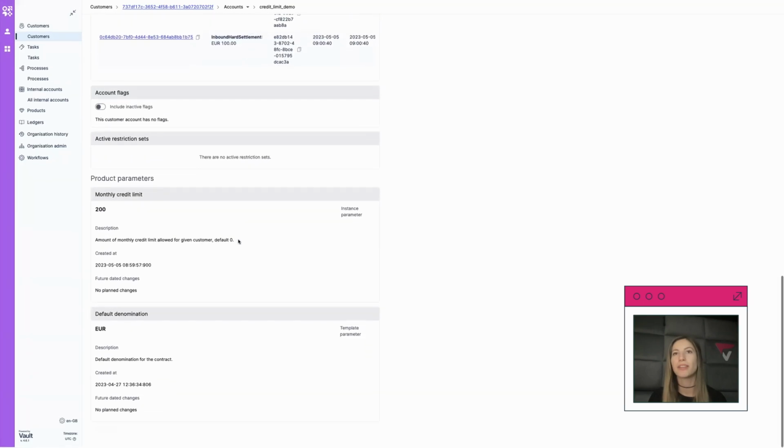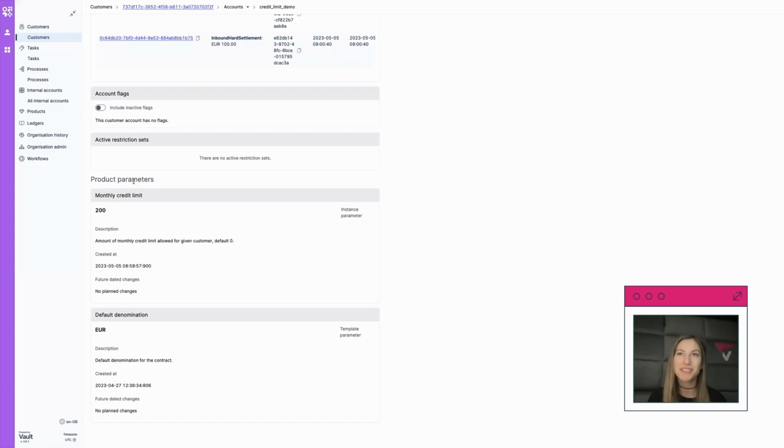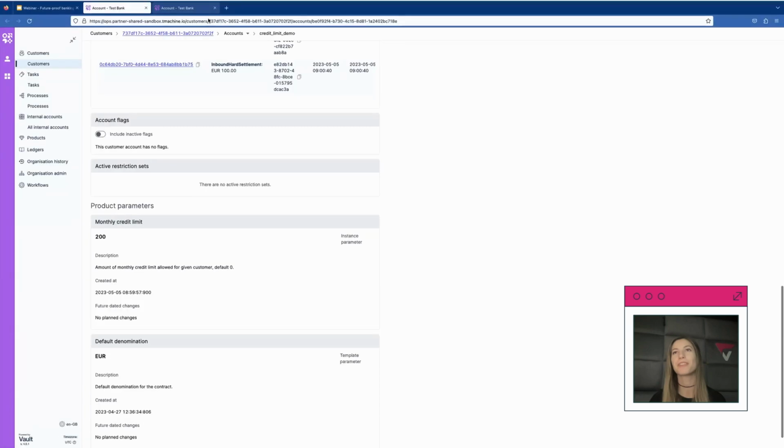And moving on, another important part of the account are the parameters that we designed, where we can see the monthly credit limit parameter here, which for this customer is set to €200, meaning that this customer has a maximum monthly limit of €200 to borrow from the bank to support payments that they don't have enough funds for. So, as you can see, it works, and we were able to take the product design that we created within this webinar and translate it one-to-one directly to smart contract code, and then easily create the account from it.